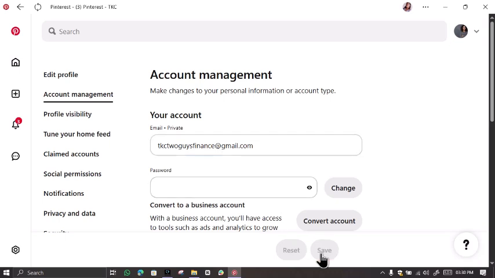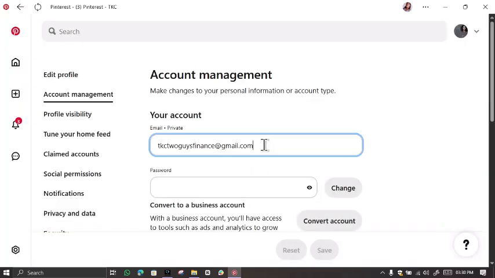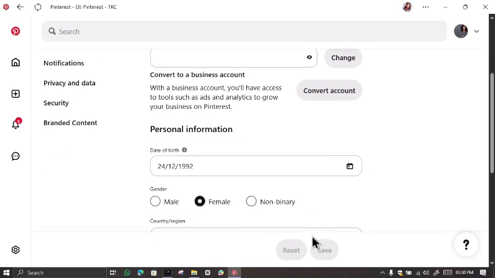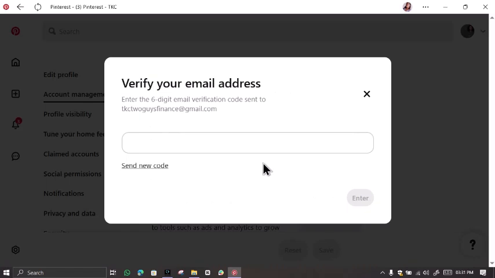So let's change it. Oops. It's correct. It is correct. We should be able to change it like that. Let's see what's wrong. Because I put the wrong one the first time. So let's save it. Next, you need to verify your email address once you've put in the email address.